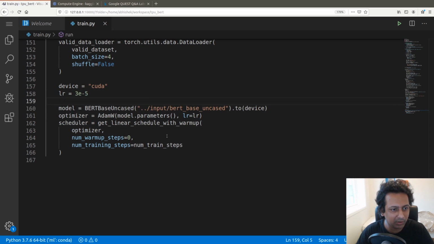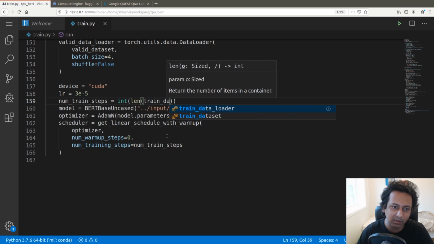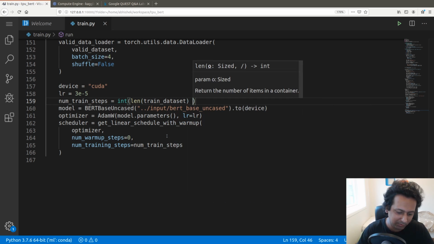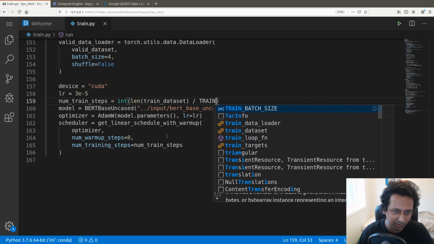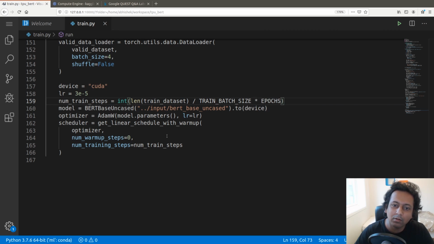Now we have to say what's the number of training steps here. So train steps is int of len of train dataset divided by train batch size, and divided by, if you have accumulation, otherwise you can just then multiply by epochs. That's your total number of training steps.